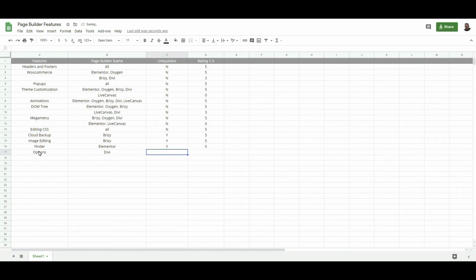Divi has just got, I don't think it's unique, but I think that their settings feature is just amazing. They've got so many settings that it's just unbelievable to me. The options in the builder, and let's do this, let's say the builder slash the widgets. Let's call them widgets. The builder and the widgets is just amazing.